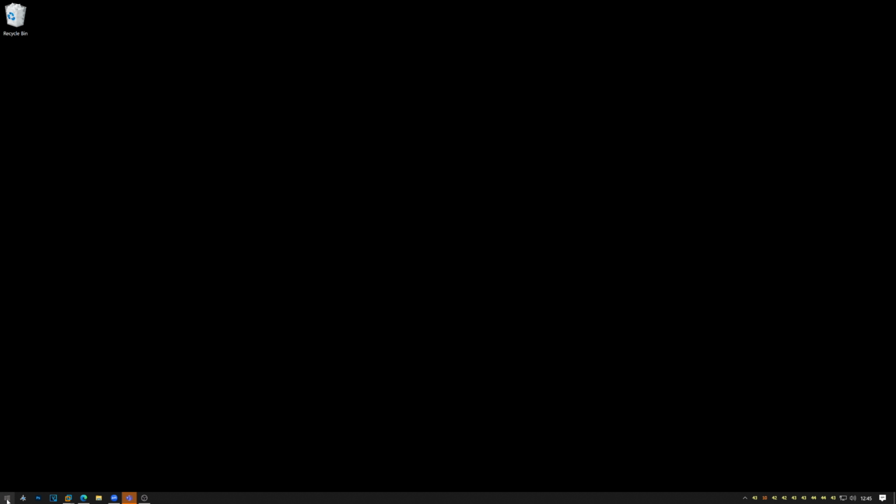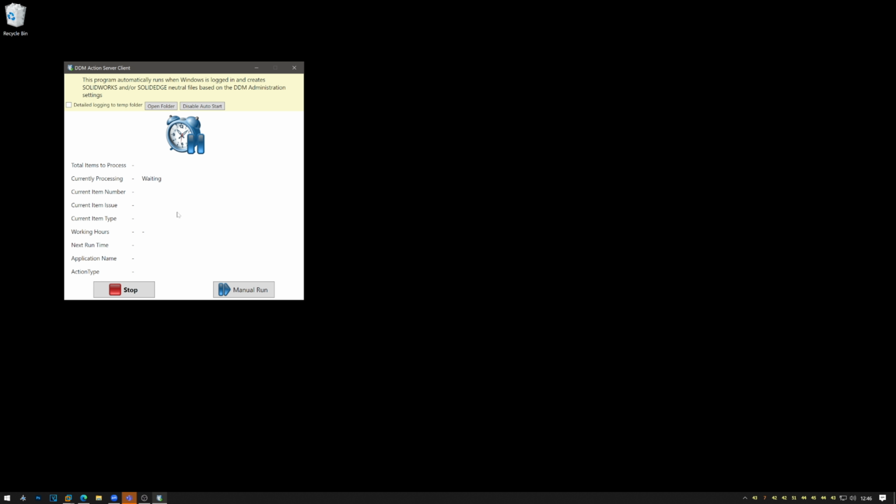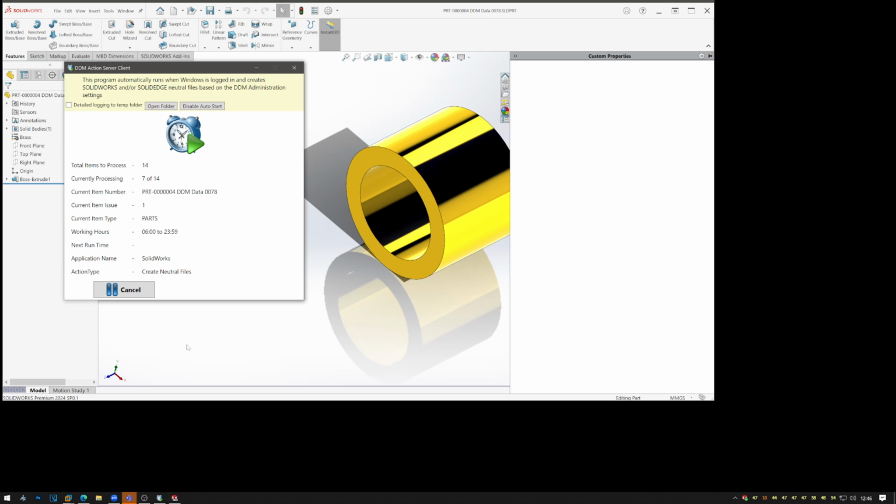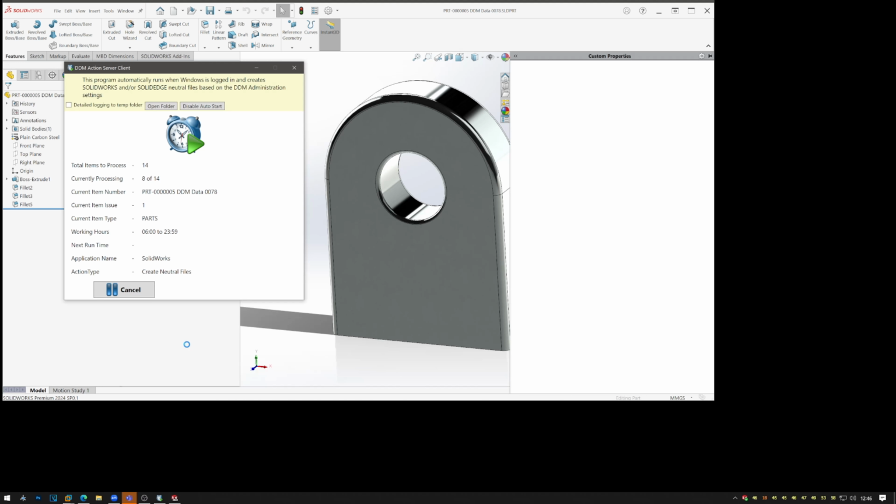Now, what I also have running on my base computer is our action server. It's really useful, the action server, because this is looking for files that do not have any neutral file attachments. So it's now searching the database, and it will identify any SolidWorks files that don't have PDF or step attachments based on whatever your configuration options are. So there are actually 14 files in my database, and it will go through and it will generate the neutral versions of those files for me automatically. We'll just let that process through.